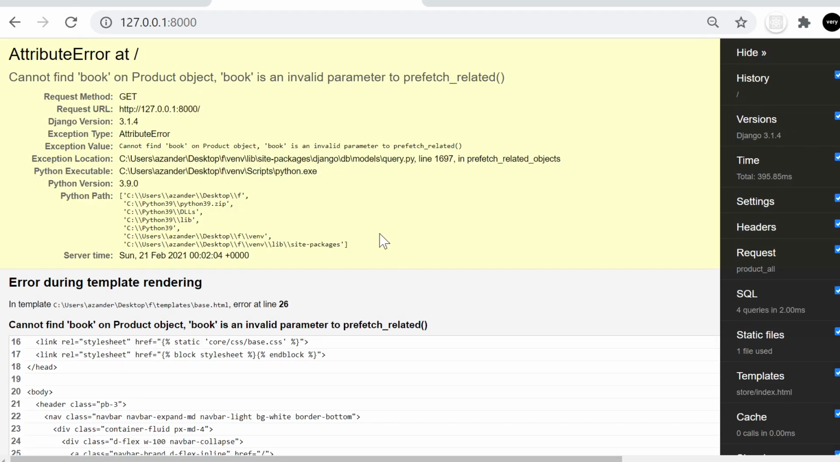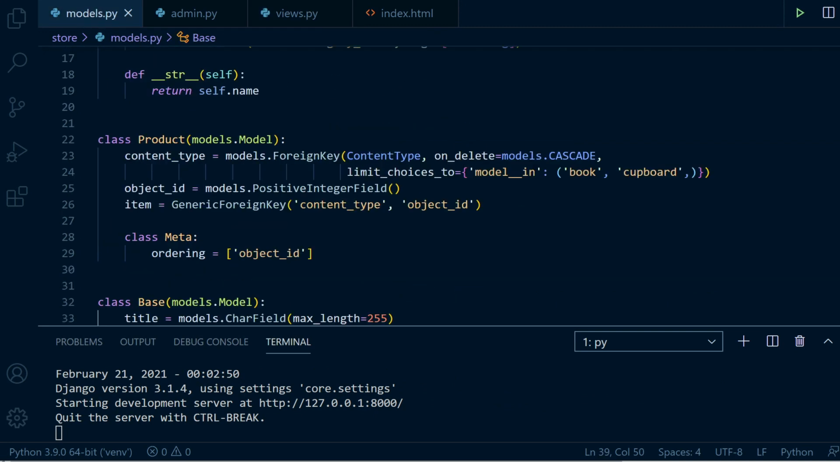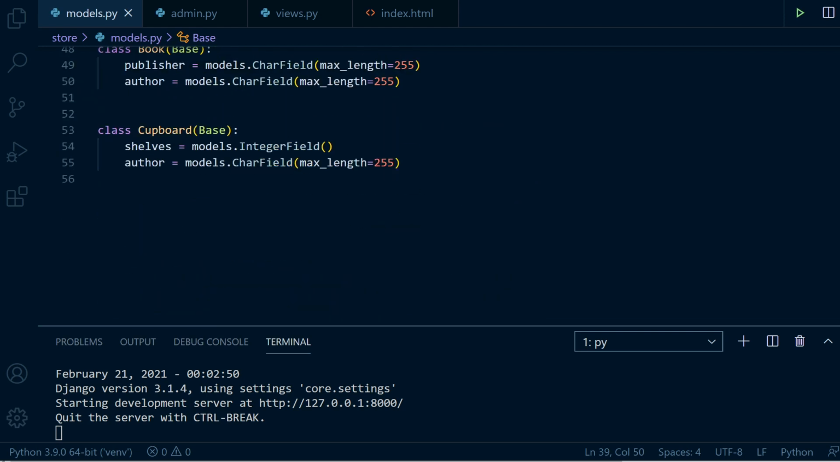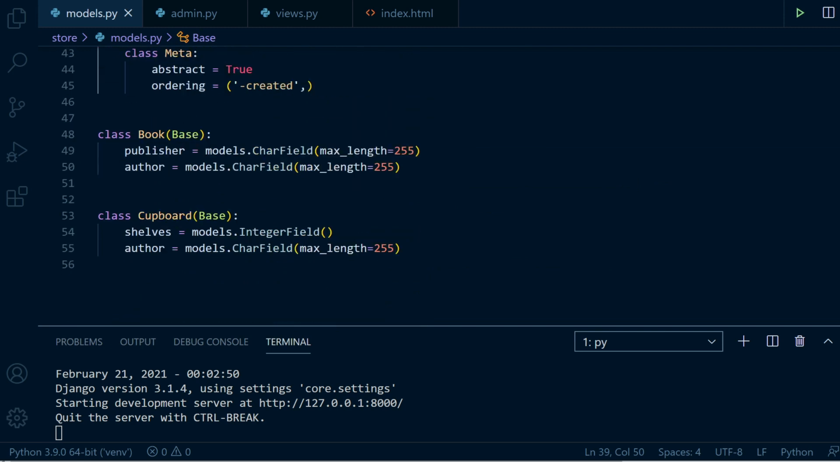Now what's happened in here is it says cannot find book on product object. Book is invalid parameter to prefix related. Okay. So what's happening here is that we don't actually have a reference point. So let's go back to model. If you remember the second example, the foreign key was in the book and the cupboard. Here we're kind of doing a reverse in that the foreign key or the key is in the product table. Now what we probably need to add in the book and the cupboard is a related name.